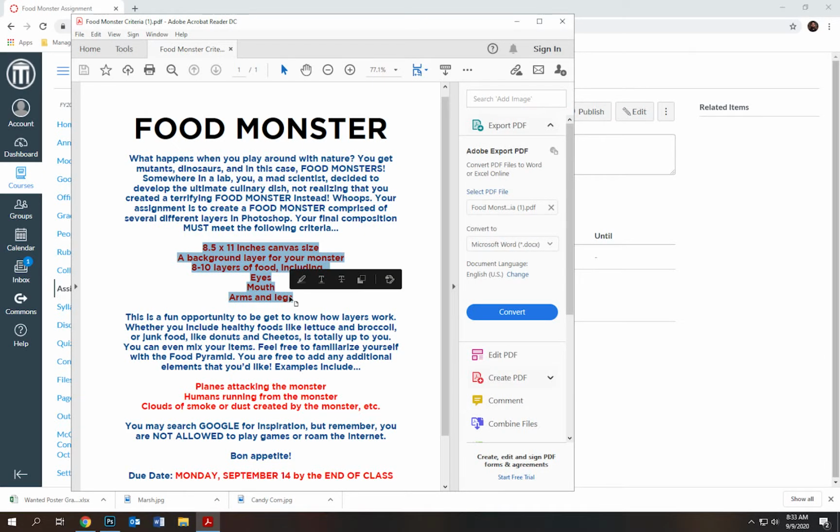8.5 by 11-inch canvas size, which is a common US paper size like notebook paper. You need a background layer for your monster. That can literally be a cemetery since it's closer to Halloween. It can be the Grand Canyon. It can be the Great Pyramids of Giza. It could be the Eiffel Tower. It could be outer space. It can be anything you want. A ballpark, Central Park, somewhere here in Tyler. Maybe it can be your own living room. It could be Three Lakes Middle School, whatever you want.